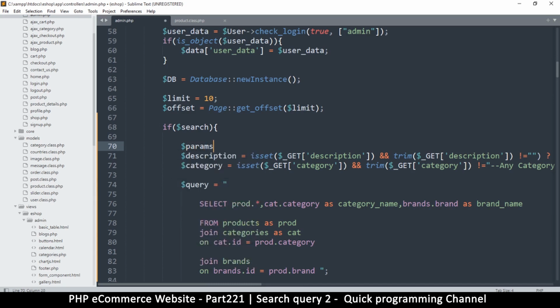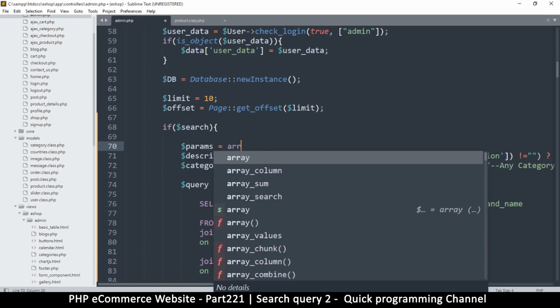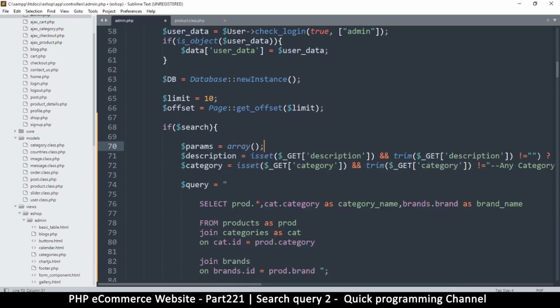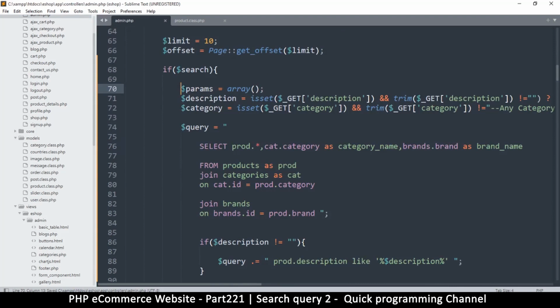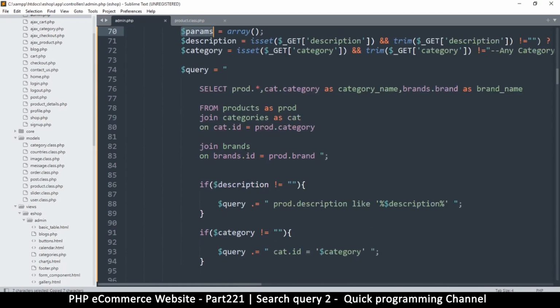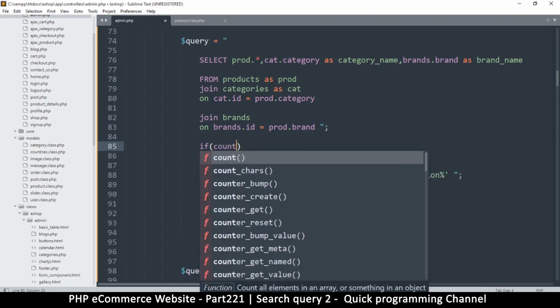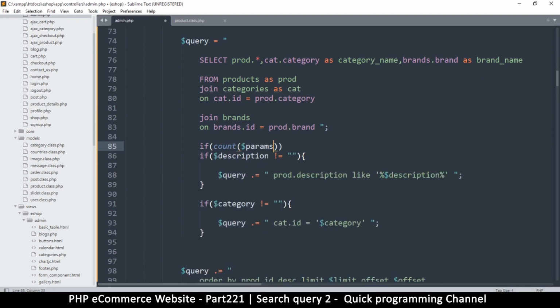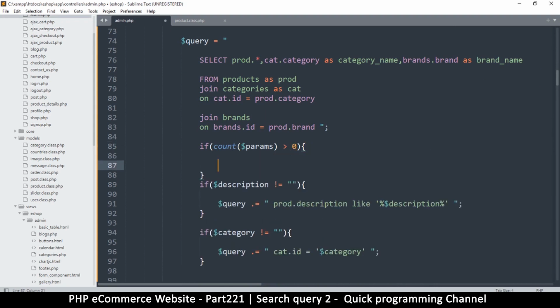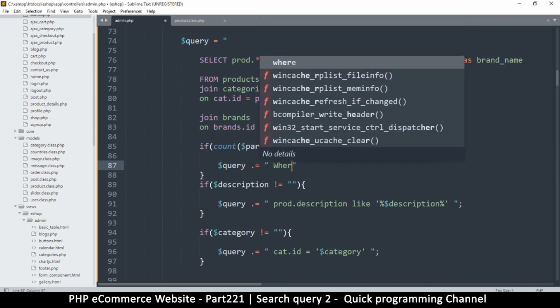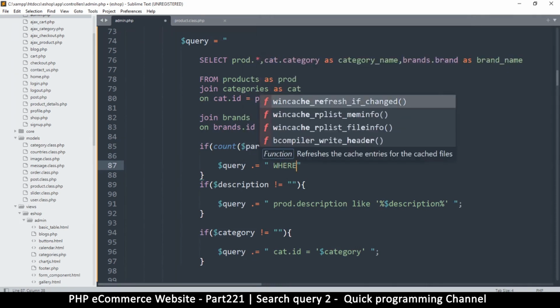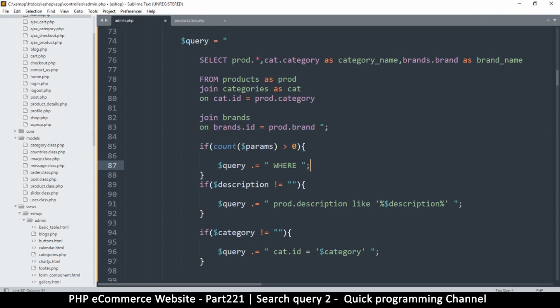Yeah, let's just call it params. That makes sense. Let's set this to an empty array, like so. This way it's easy to know when there's stuff and when there isn't. So at this point, I'm just going to check if the count of params is greater than 0. So if it is, then let's add to query. Let's say dot equals. Let's add a where clause, because now we know that there's something to be where about. So great, like so.